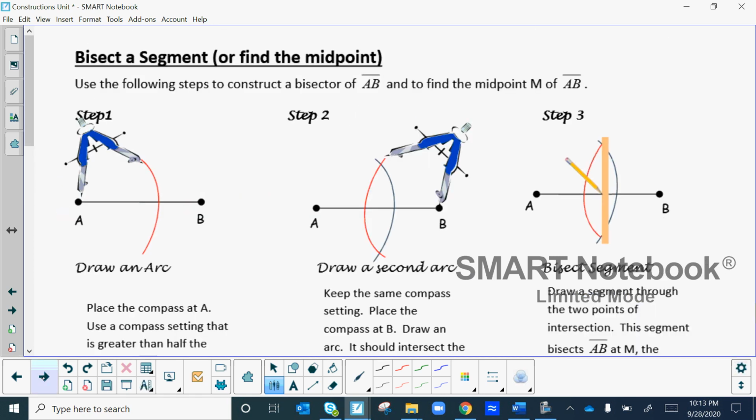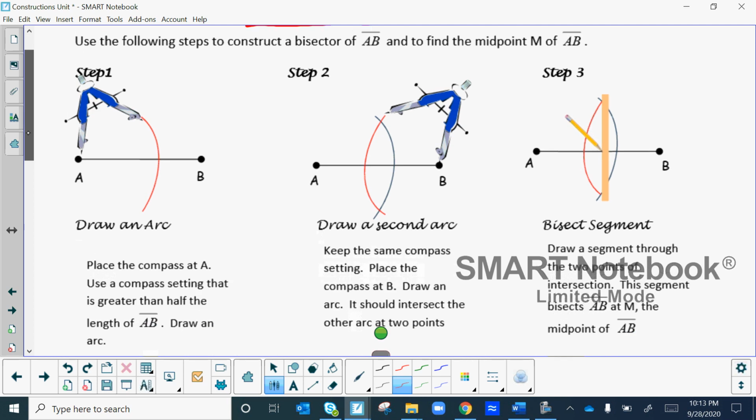Okay, let's try something different. Let's try bisecting a segment. Okay, remember you learned what bisect means. Bisecting means to cut something in half. So it says bisect a segment or find the midpoint. So we're going to find the midpoint of these segments. And so this is 3 simple steps.